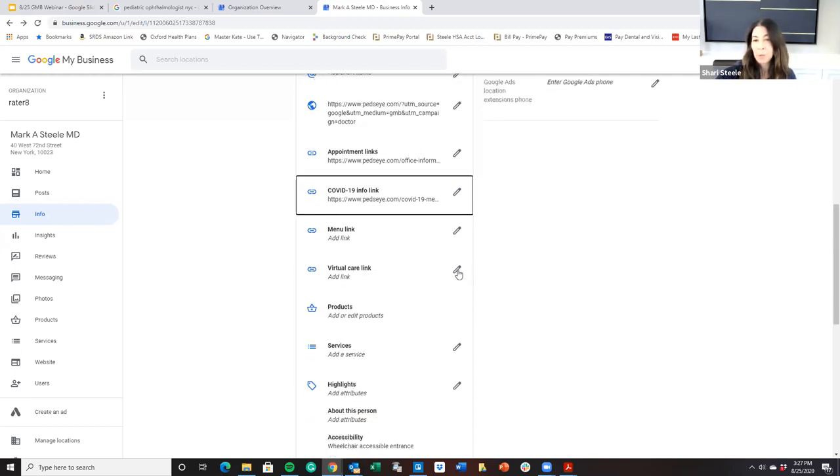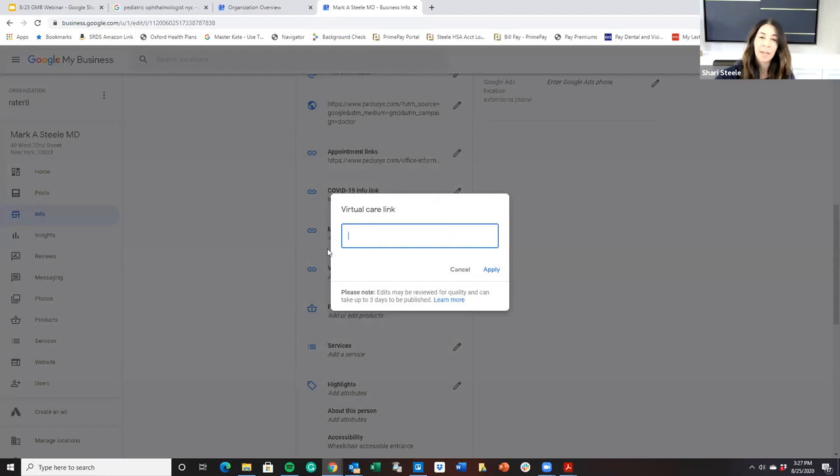Here's where you would put a virtual care link. Dr. Steele does not have a virtual care link, but if you do have a place on your website where you either have a specific link to request a virtual care appointment, or perhaps instructions on what to do to request a virtual care appointment, online appointment, then this is where you would put that.